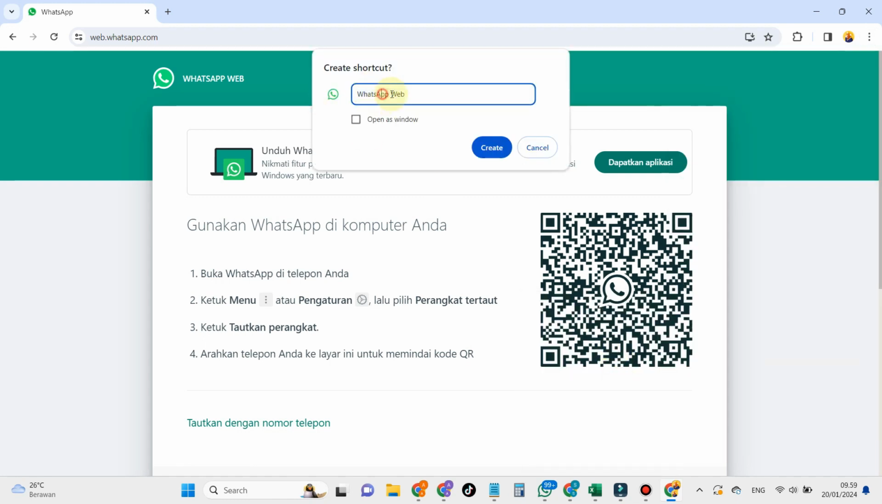Next, you can change the name of the WhatsApp Web that will be displayed on the desktop screen according to what you want. I gave an example of giving a name like this.